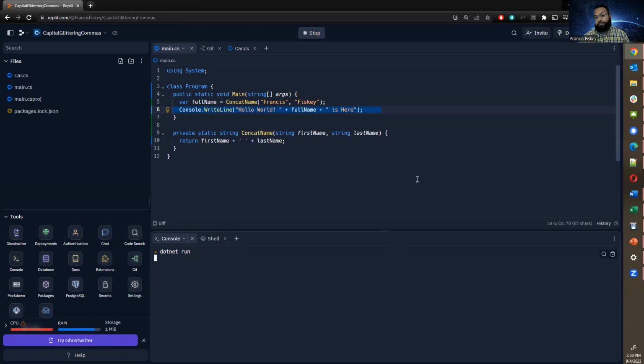It should print my name. It should say hello world exclamation point. Francis Fiske is here. Now, when it prints that, we know this still works the way it's supposed to. But there's a couple of things I can do here. I don't have to use plus signs to concatenate my string.